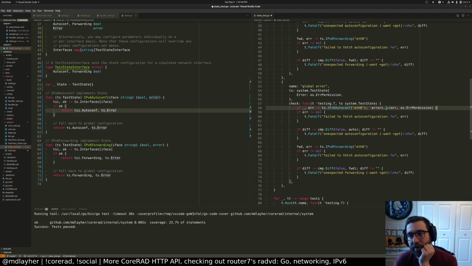So in Go 1.13, or whenever the error helpers came out, you do generally want to do these Is checks instead of like os.IsNotExist, right? I think that's the case.